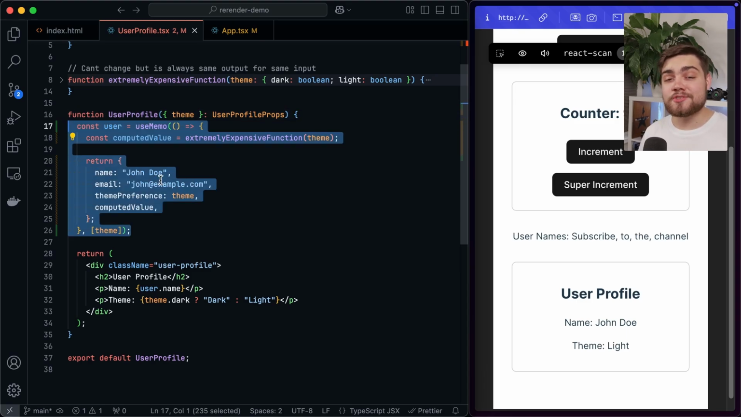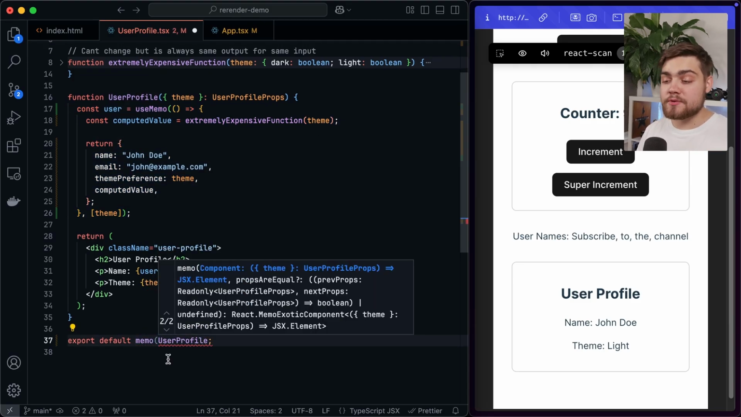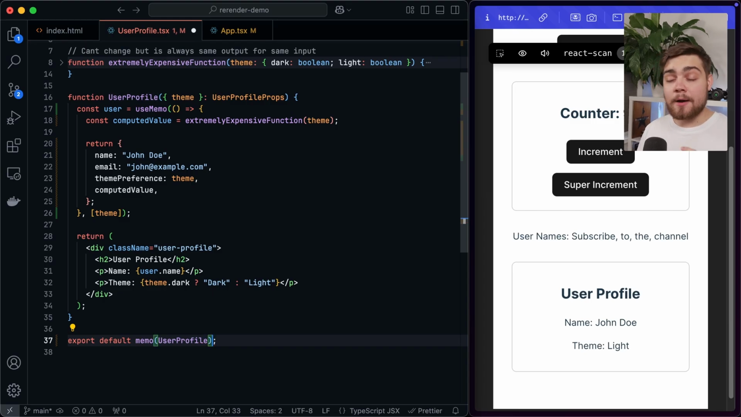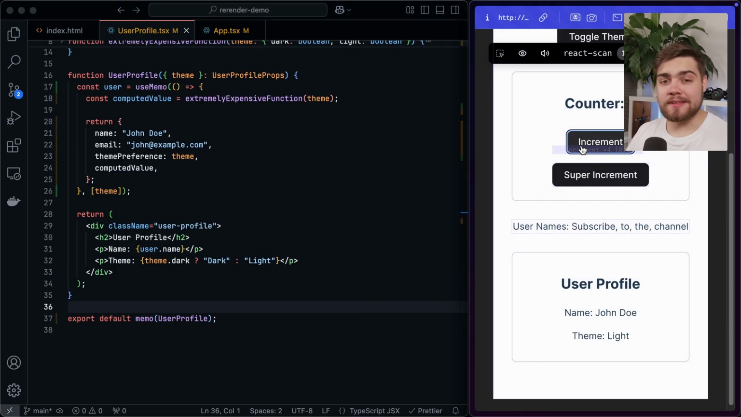Now, if you actually wanted to stop it re-rendering entirely, you can go ahead and memoize the entire component. To do that, all you need to do is wrap user profile in memo like this. And what this says to React is this is now a pure component, never re-render it unless the prop itself changes. So if we go ahead and save that, if we now hit increment, you can see user profile is no longer being re-rendered when that counter goes up.